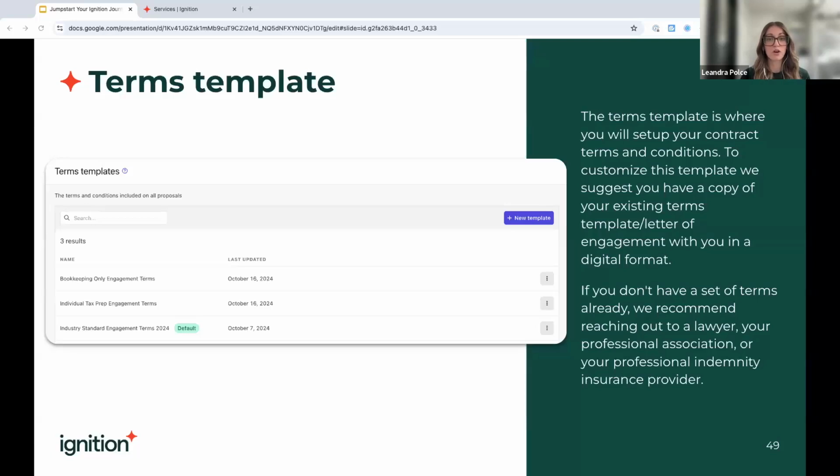So with your terms template, you no longer have to manually edit your terms every single time you're creating a proposal. Ignition will take care of updating client information and service-specific details, such as the terms, by using placeholders. So placeholders act as merge fields, completely automating your terms template with all the important information you need to include. The terms template is where you're going to set up your contract terms and conditions. Definitely worthwhile to review your terms template, make any appropriate changes as needed, and you want to avoid getting very client-specific here. You want to keep the terms a little bit more general in this sense.